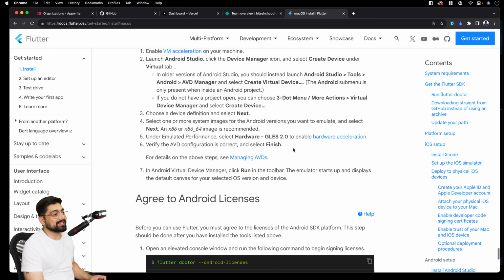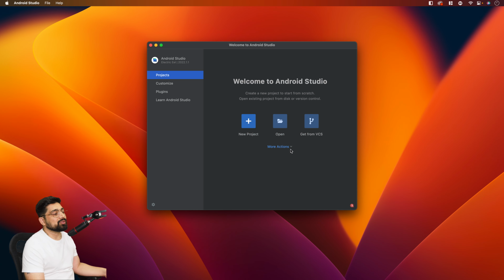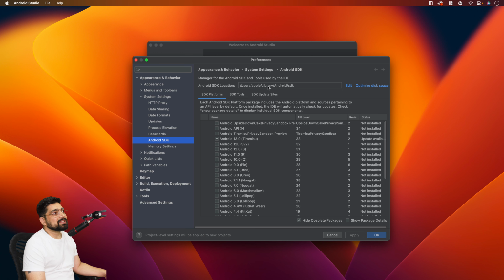So this is where things go a little bit crazy. I'll just go ahead and fire up my Android Studio, which I have installed. So here is my Android Studio, probably on the new screen. In this, you want to go to the Actions menu and go into SDK Manager. And in your SDK Manager at the top, I hope you can see this, this is where the whole path is mentioned. Go ahead and copy this entire path.